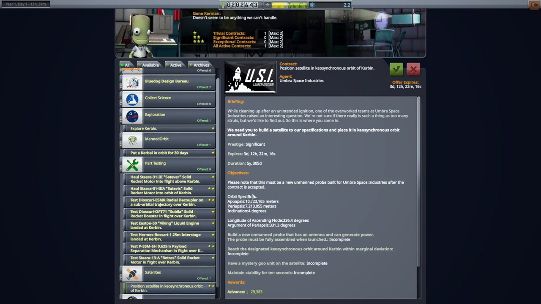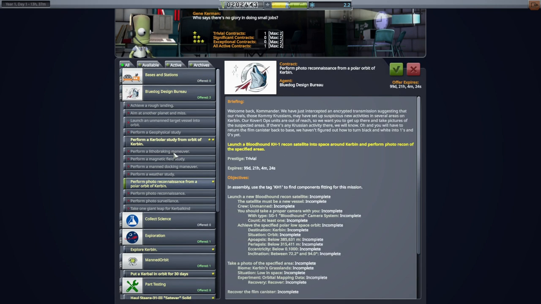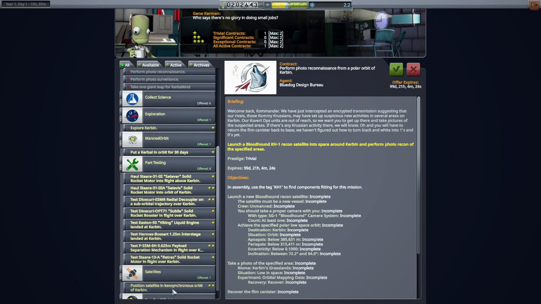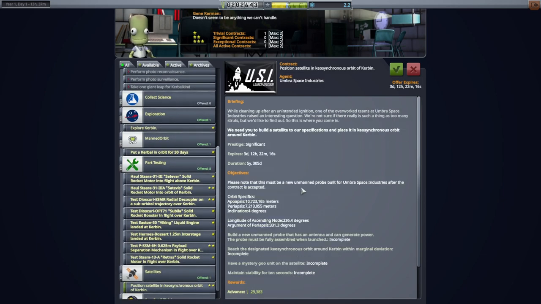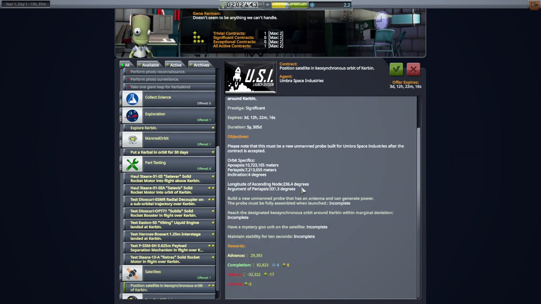Satellites. I mean, I would like something to go to the Mun with. Photo reconnaissance from polar orbit. Well, Blue Dog has a few good things here. But let's see about the satellite. Geosynchronous orbit of Kerbin. Mystery Goo.